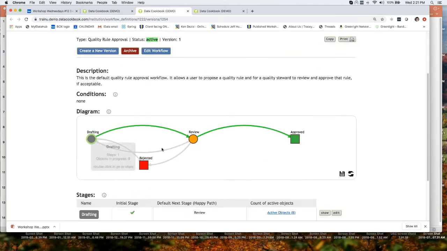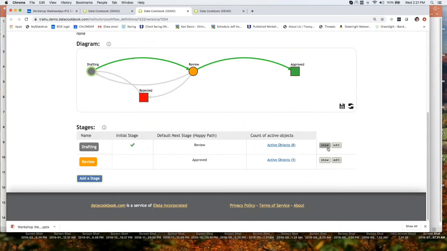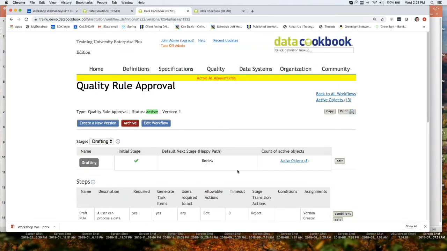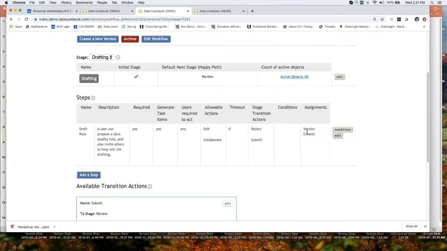So here's my picture. There's my drafting, my review stage. Clicking on show to take a more detailed look at the drafting stage, I see that as the version creator, that would be anyone with editor permissions for quality rules for one or more functional areas can participate in that drafting stage. And their options for exiting the stage, transition actions, would be they can submit it or they can reject it and end it.